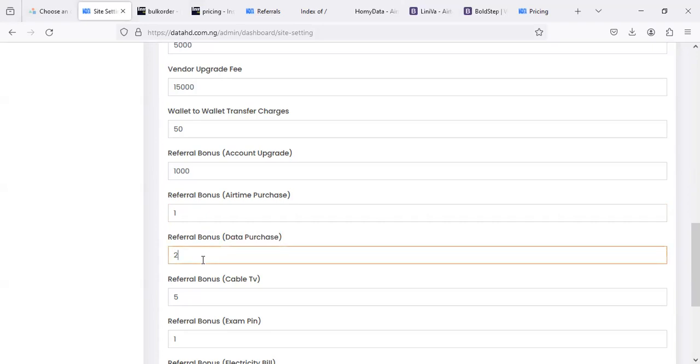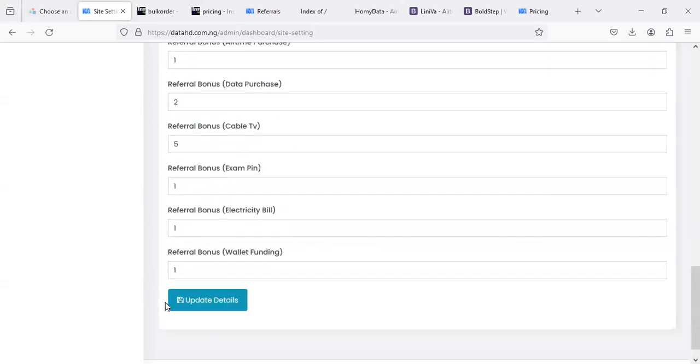For instance, you remember we worked the margin to be 16 naira. So come here, you can put 2 naira here. It means that you are not giving your user 2 naira. That means you are making 14 naira for each data transaction. Another thing is wallet funding.